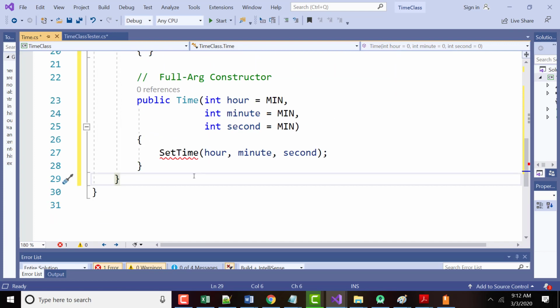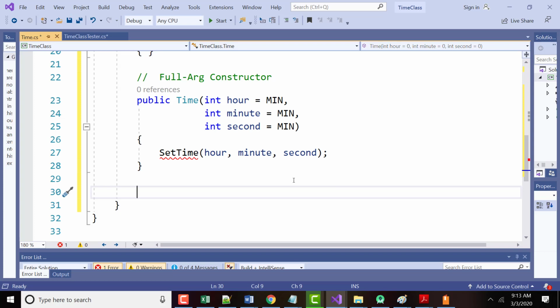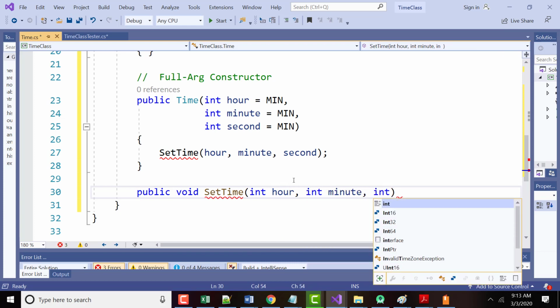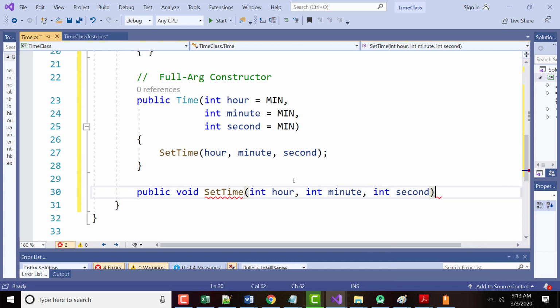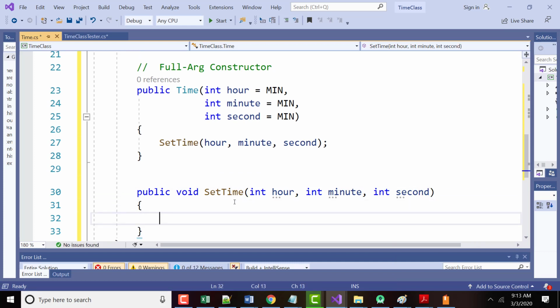You might have done what I did, and that was to remove this one at the bottom. So there should be 3 of them at the bottom. Like I said, we have not written set time. So let's write that now. Public void setTime, int hour, int minute, int second. You'll notice as soon as we do this, that error that we had up above went away.